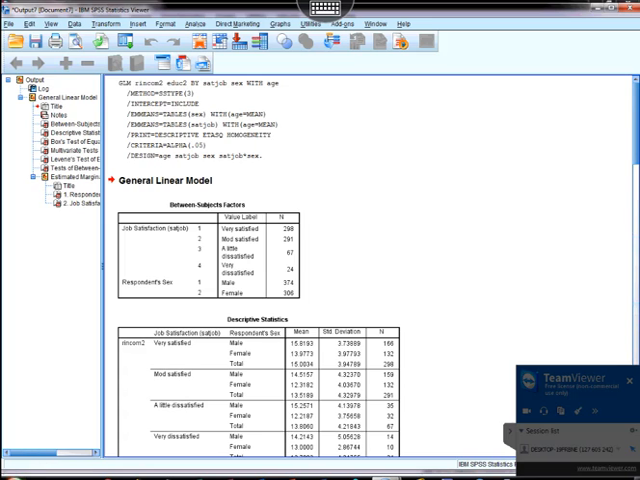And that will conclude our analysis of multivariate analysis of variance with covariance.